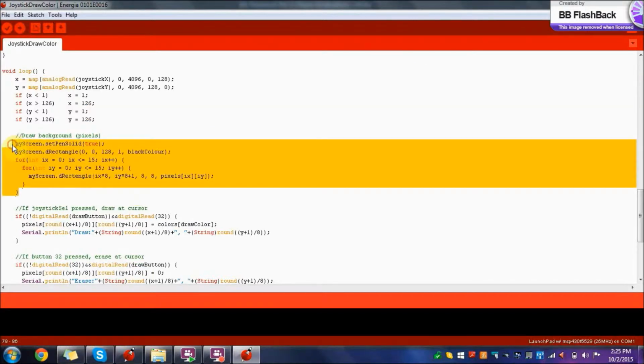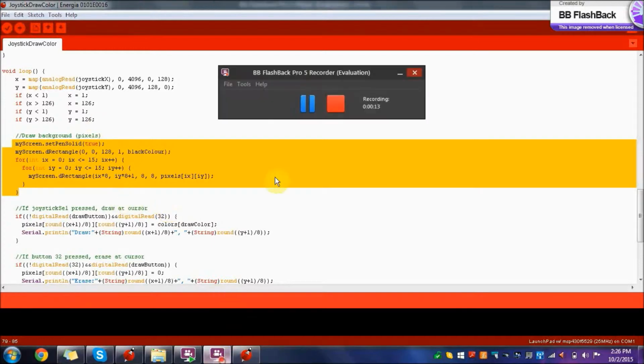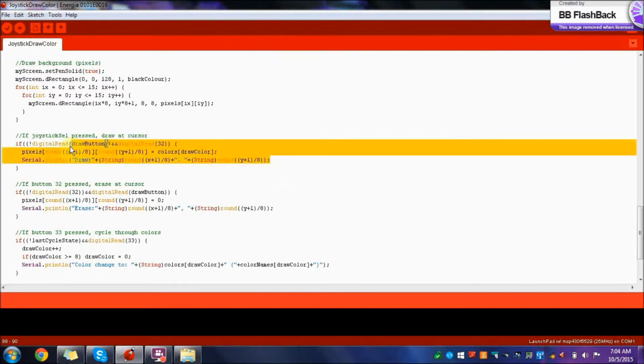The next section of the code is used for the pixels that you draw on the LED. This section of the code states that the pixels that you draw will be solid rectangles instead of just the outline of the rectangle. This next section of the code draws whichever color you selected from the string above at the location of the cursor if you press the joystick in.